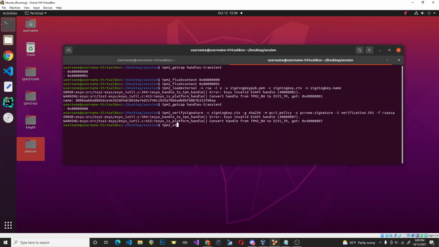And now all I need to do is one more auth session. This is going to be another policy session to check that everything matches up. tpm2_policypcr, session.context, l sha256:0,1,2, PCR.policy read. So now I'm reading in my current PCR values into this policy.